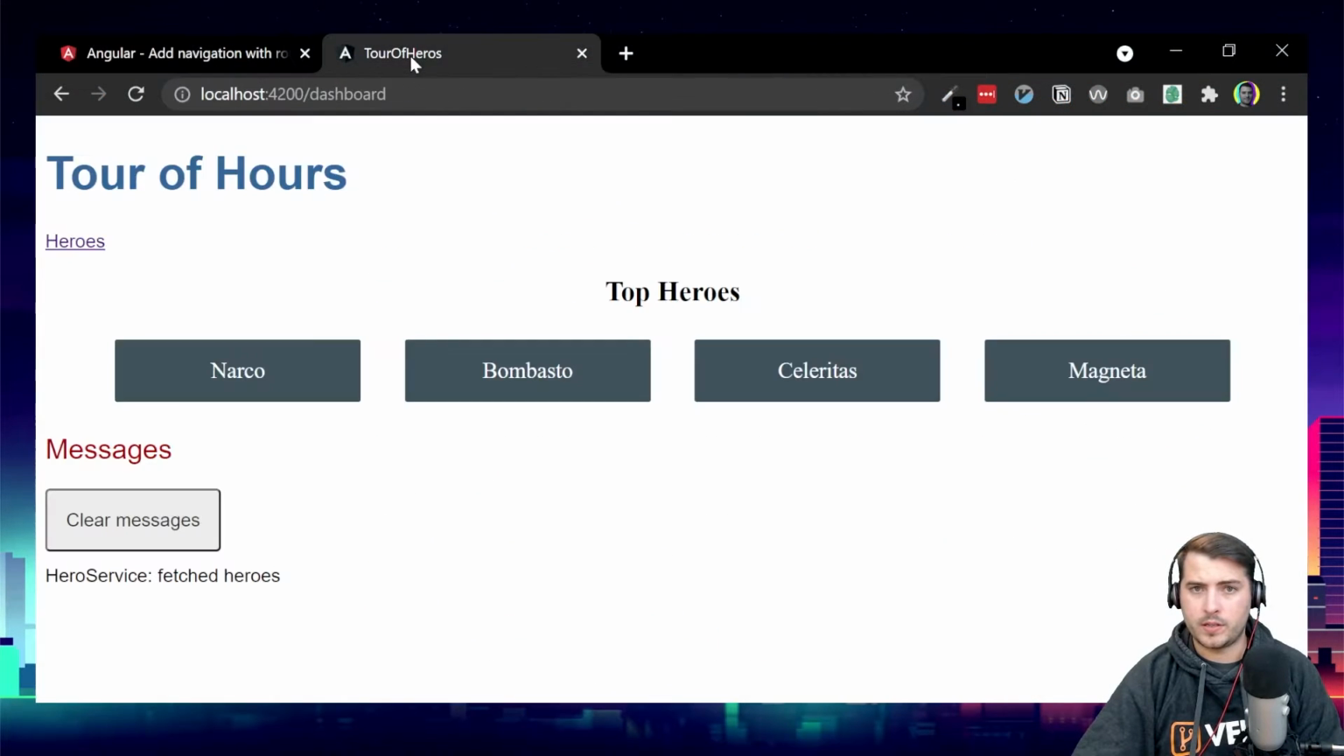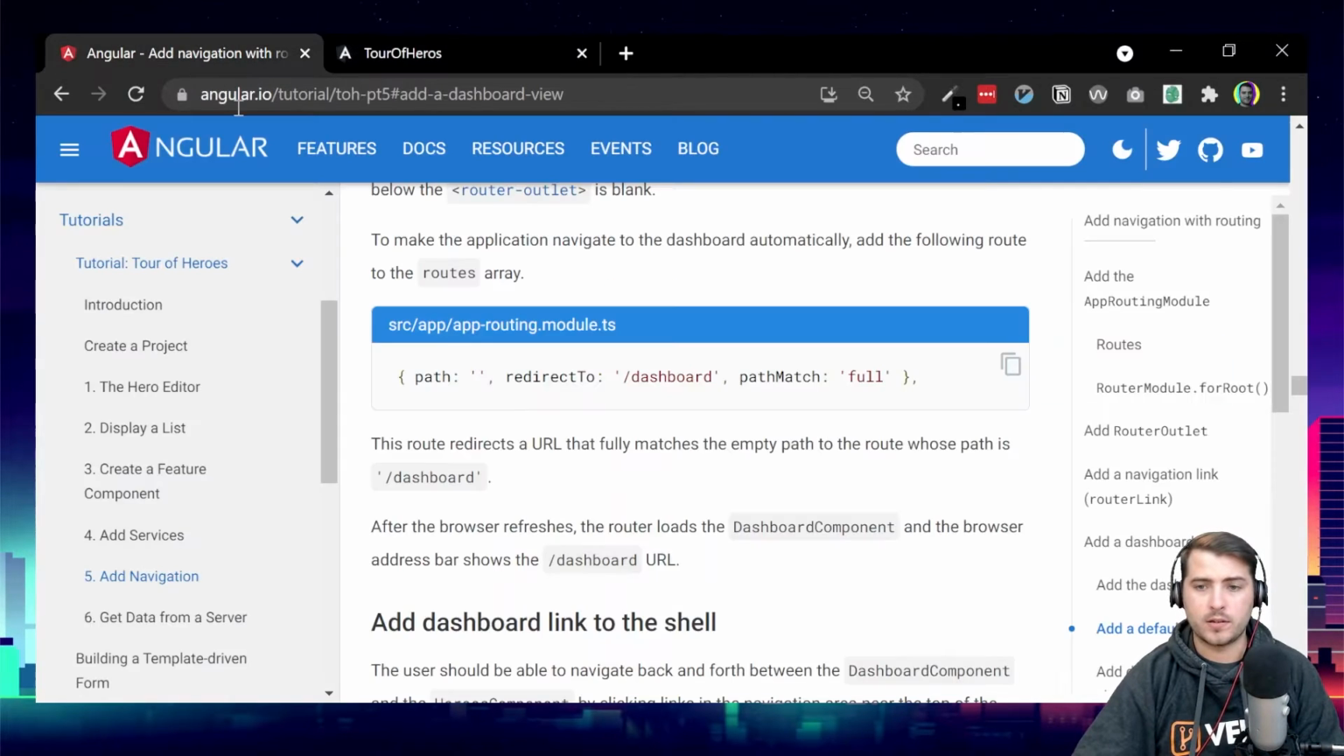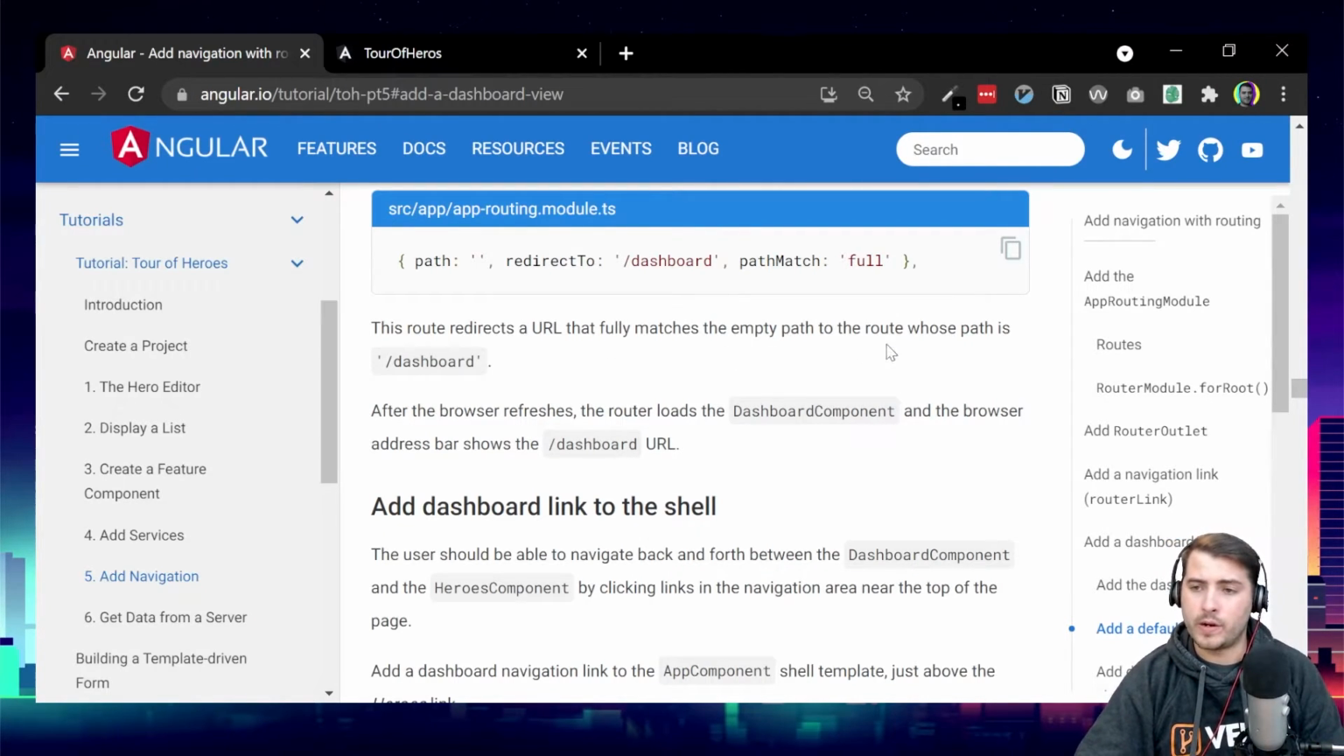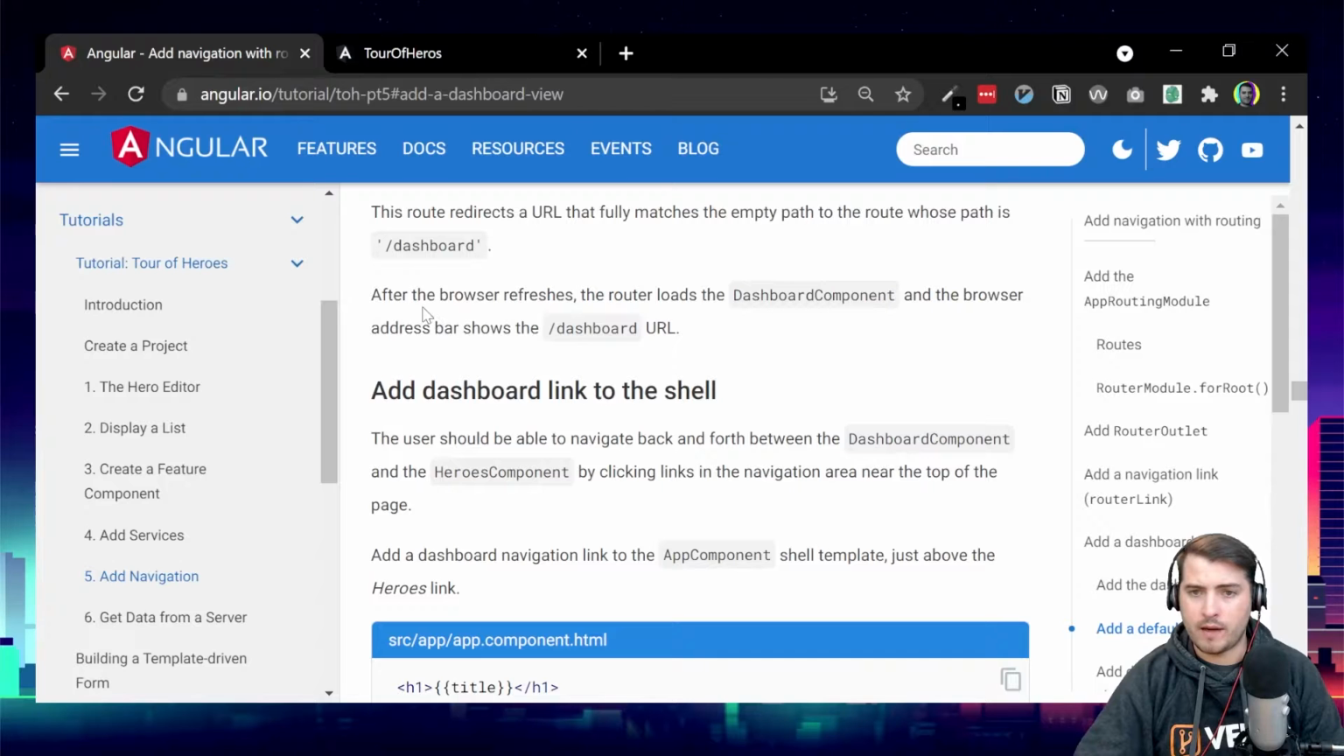If I go over here and I test that out and I try to go to the root, it should redirect me to dashboard, and it does. Awesome. This route redirects a URL that fully matches the empty path to the route whose path is /dashboard. And after the browser refreshes, the router loads the dashboard component and the browser address bar shows the /dashboard URL.